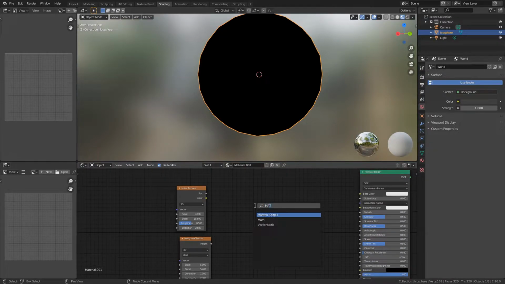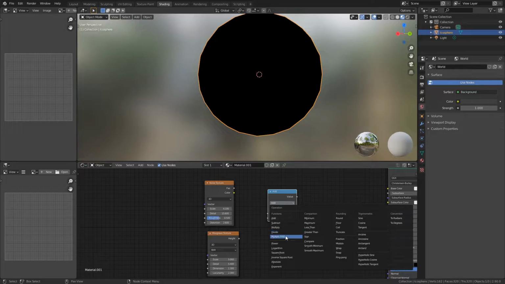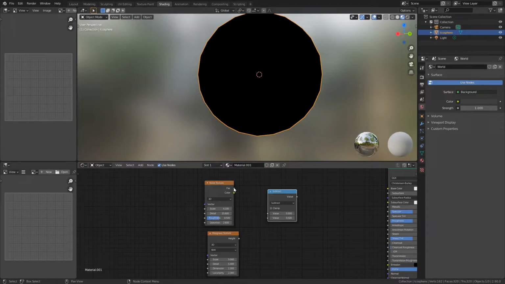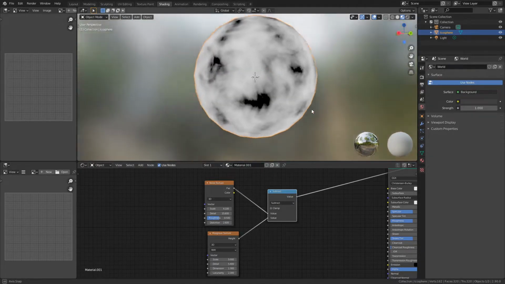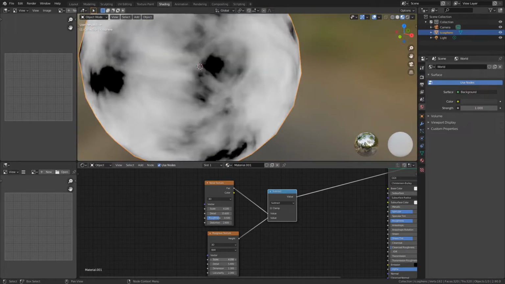If I go ahead and add a math node, and then I can switch this to subtract. Now it's going to subtract the first material from the second one. So if I put this here and that there, it'll now subtract it. So if I view this, you can now see that it only smudges in parts now.